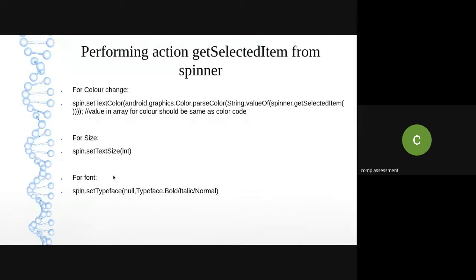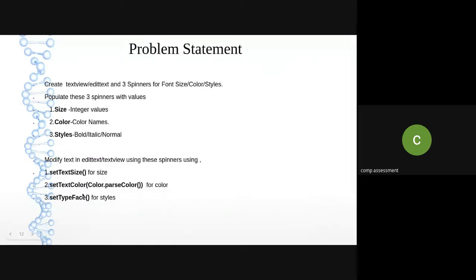And how to give the effect, that I already told you, by using set text size, set text color, and by using set typeface functions. So in this way, we can give the effect, we can edit the text which we have entered in the text view.